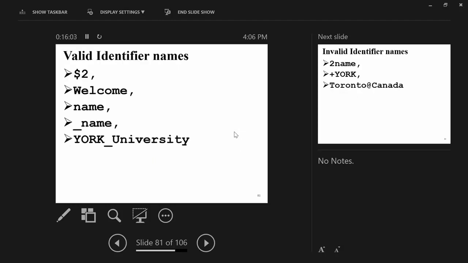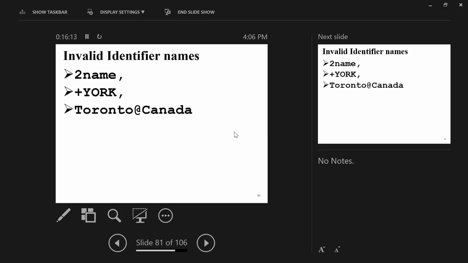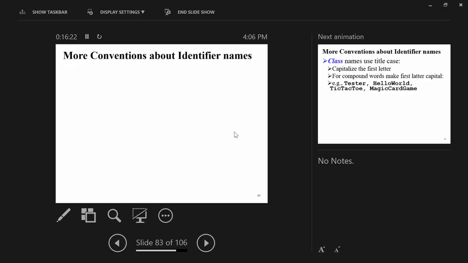These are valid names for variables. $2 is valid, no doubt. And you have an underscore name, or York underscore university, that's a valid name. These are not valid names for identifiers.